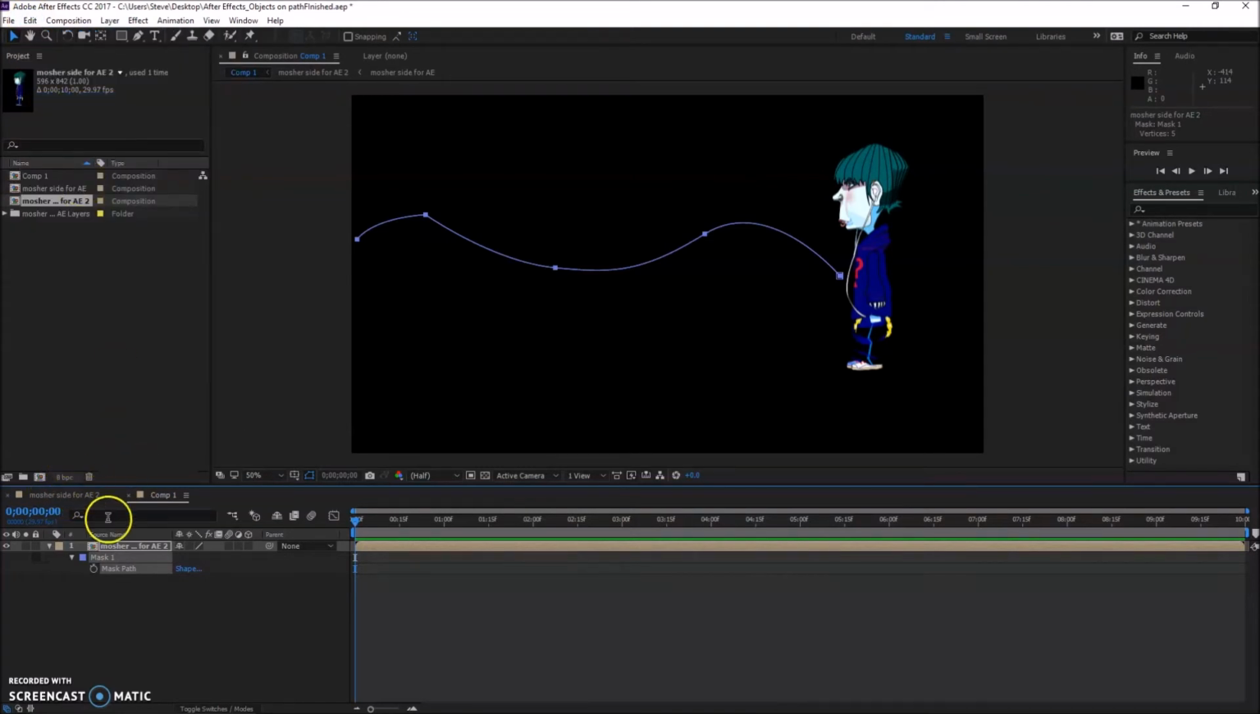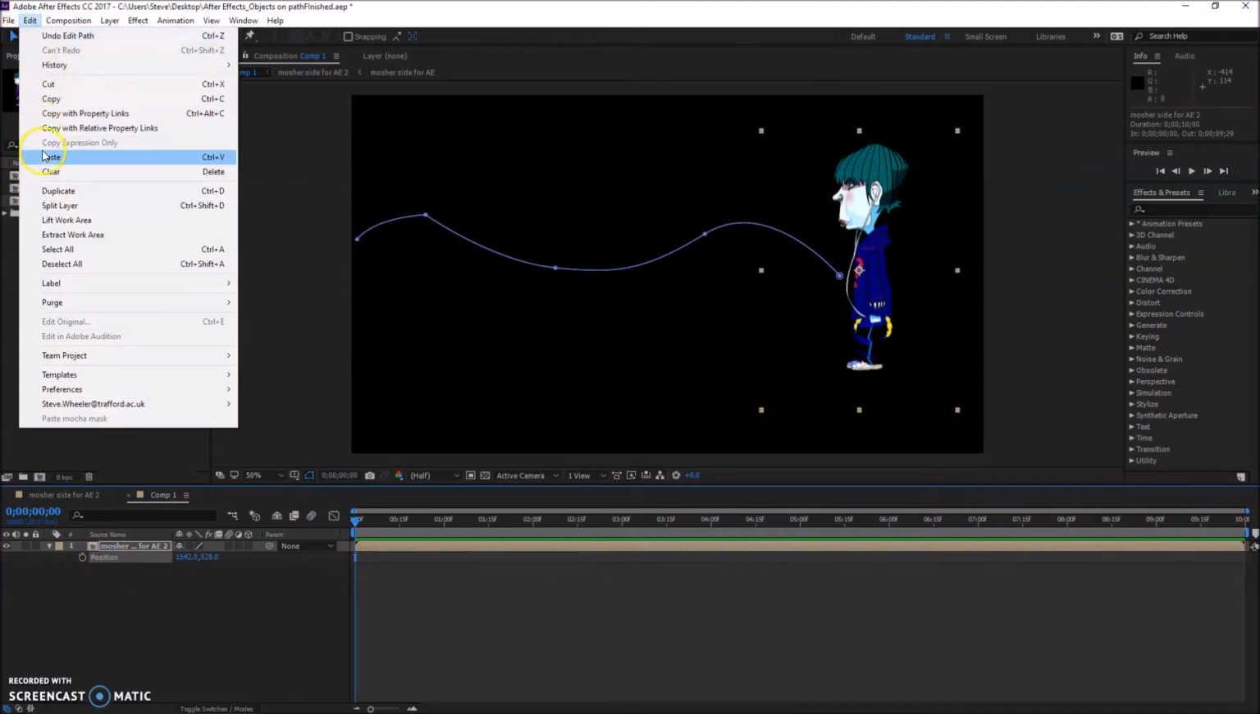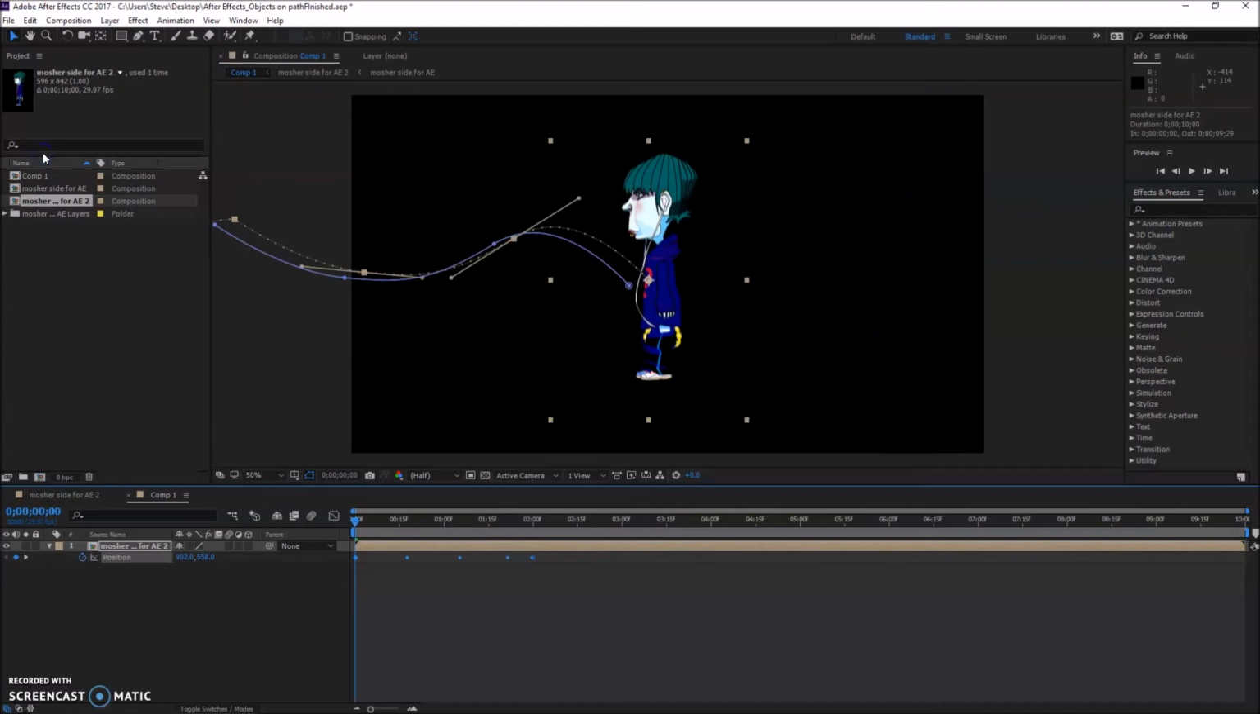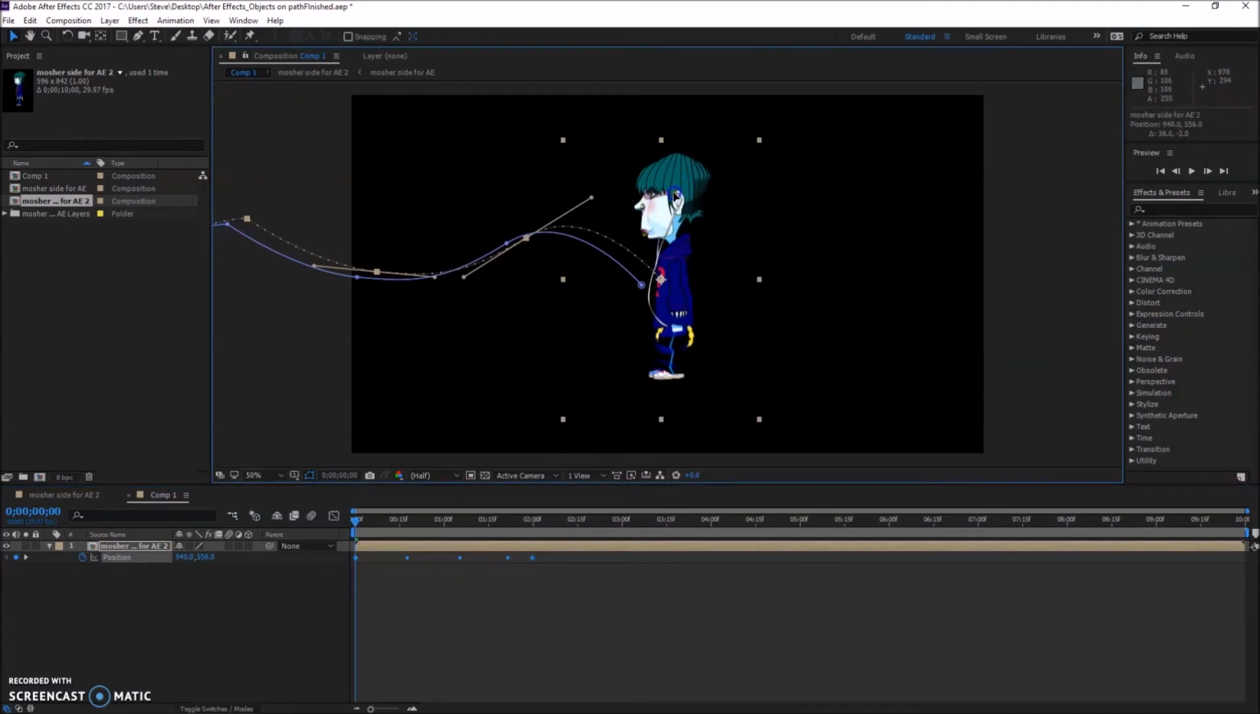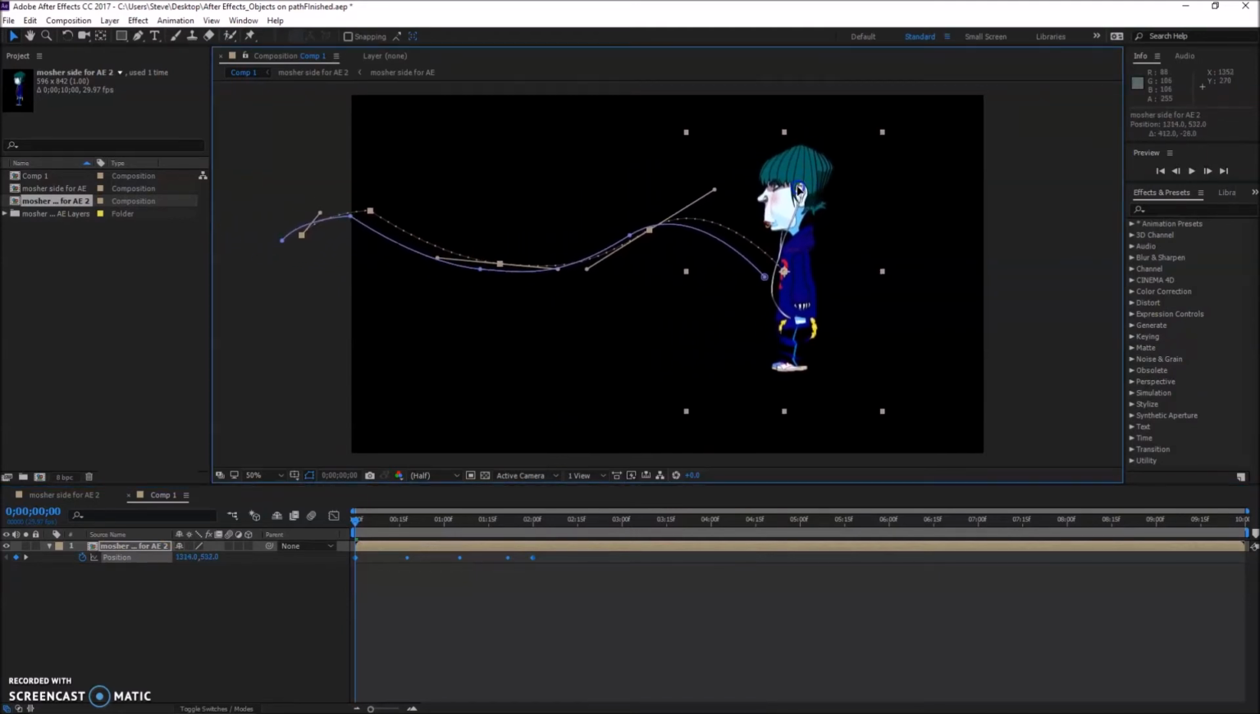Okay, then press P to show the position property for the layer. Again, click on the word position, then Edit and Paste, and that means we've now pasted the path we've just created onto the layer, so we can now use that. I'm just going to shift so you can see that the path the character's going to follow is the kind of brown dotted line.